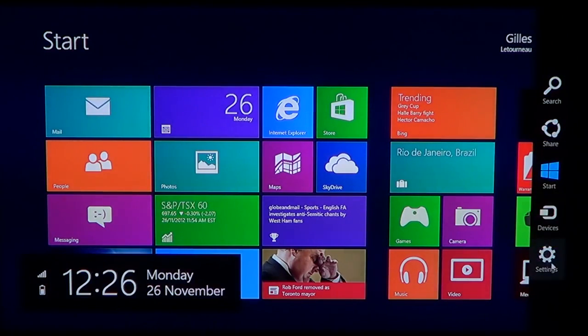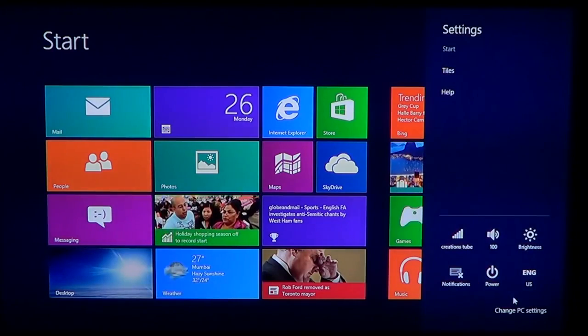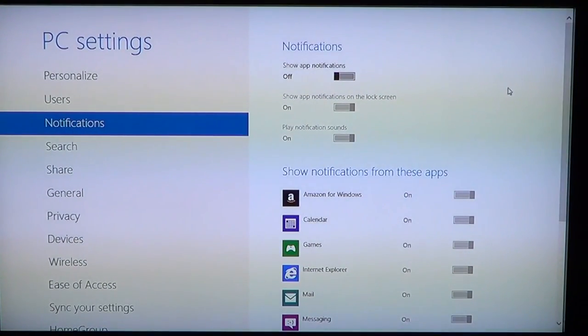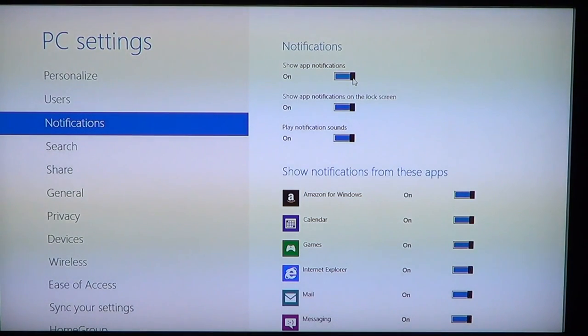Another, less drastic way is to choose which apps will send notifications to you. So what you can do is leave the app notifications on. You can change things like whether to show app notifications on the lock screen or not, and whether to play notification sounds, for example.